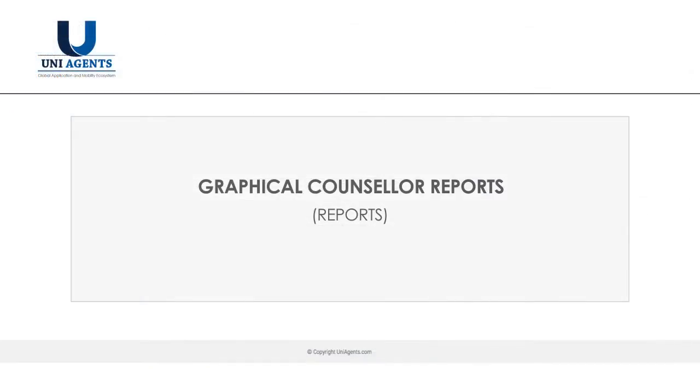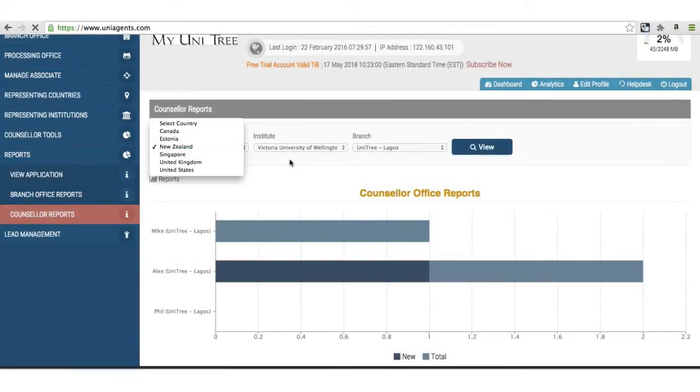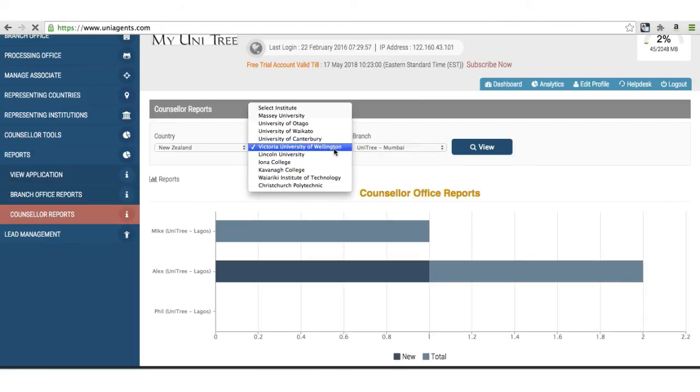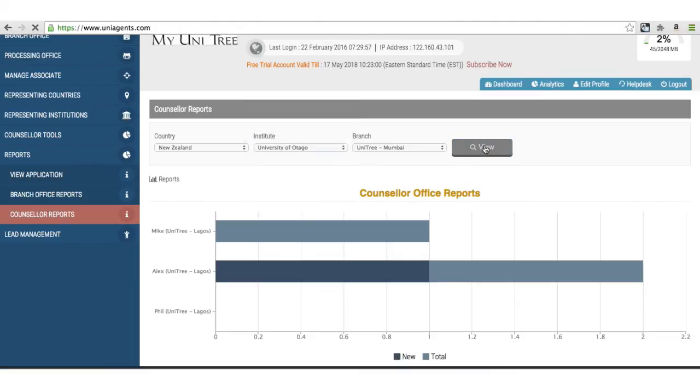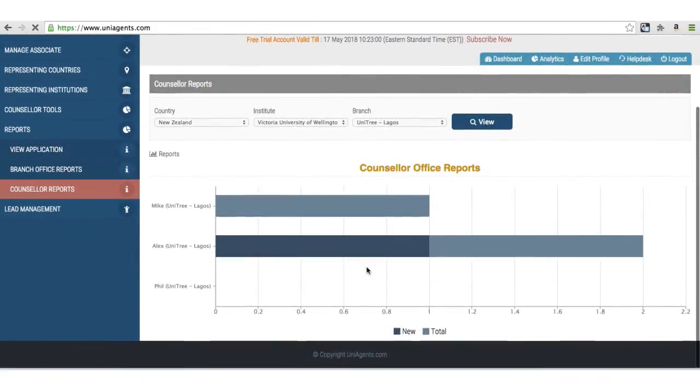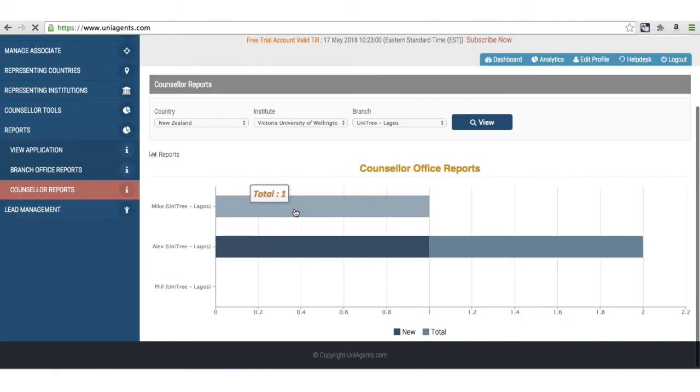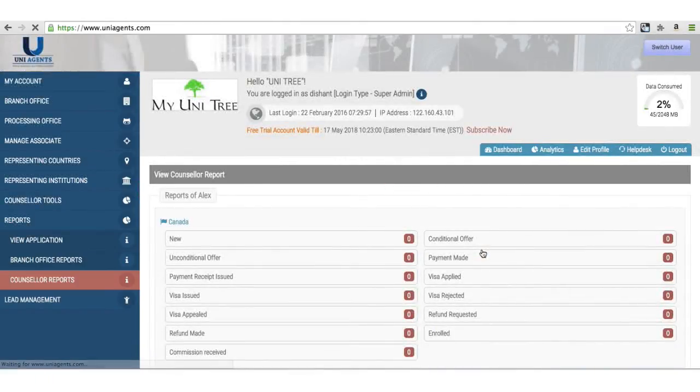Similar changes have been made with the counselor reports, made more graphical. I can do it country wise, institution wise, and branch wise as well. So if I'm looking at counselors in a particular branch, I'm looking at all the counselors in Mumbai who've been doing Otago University for New Zealand. And that will give me all 3 counselors from the Lagos branch. So Mike has only done 1, Alex has done 1 new and 1 processed application. I can go to that and look at Alex's report.